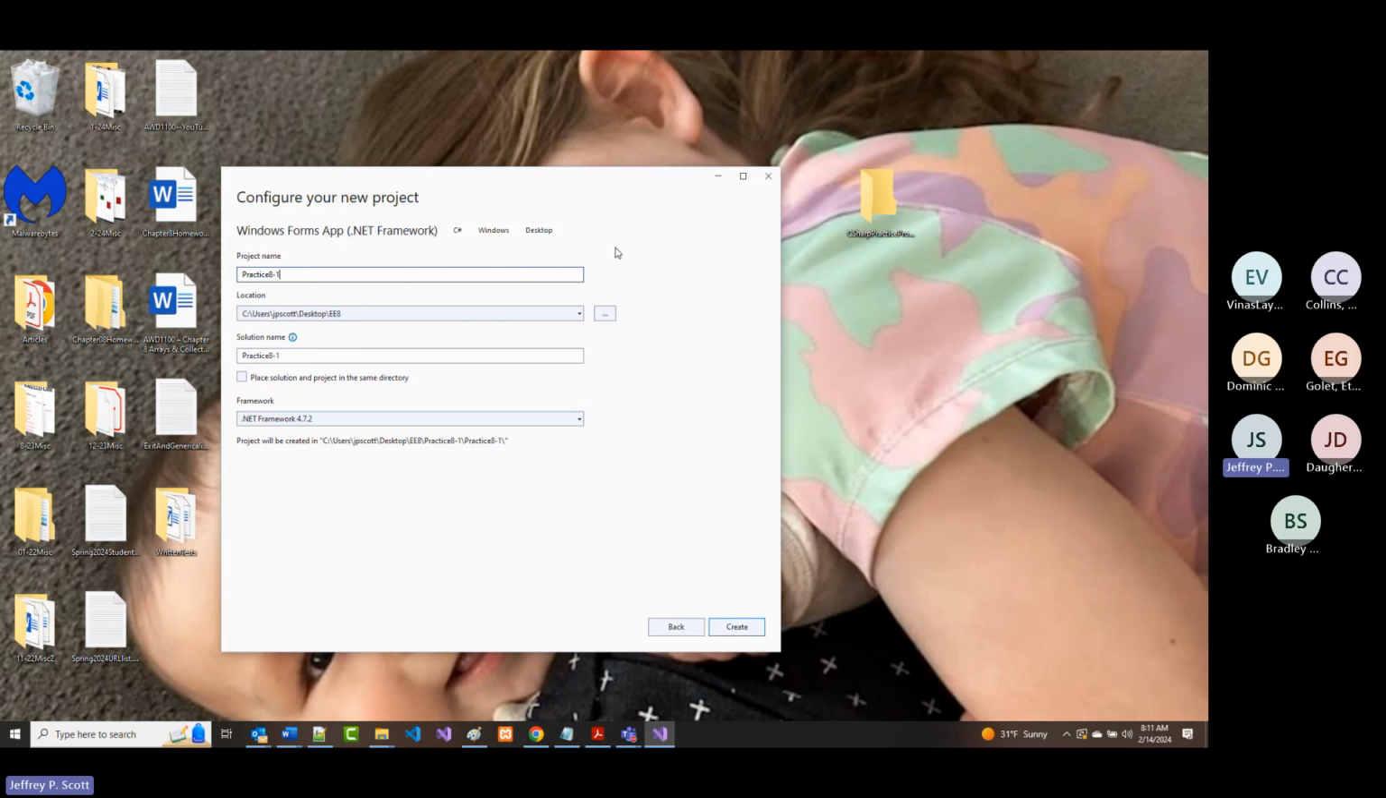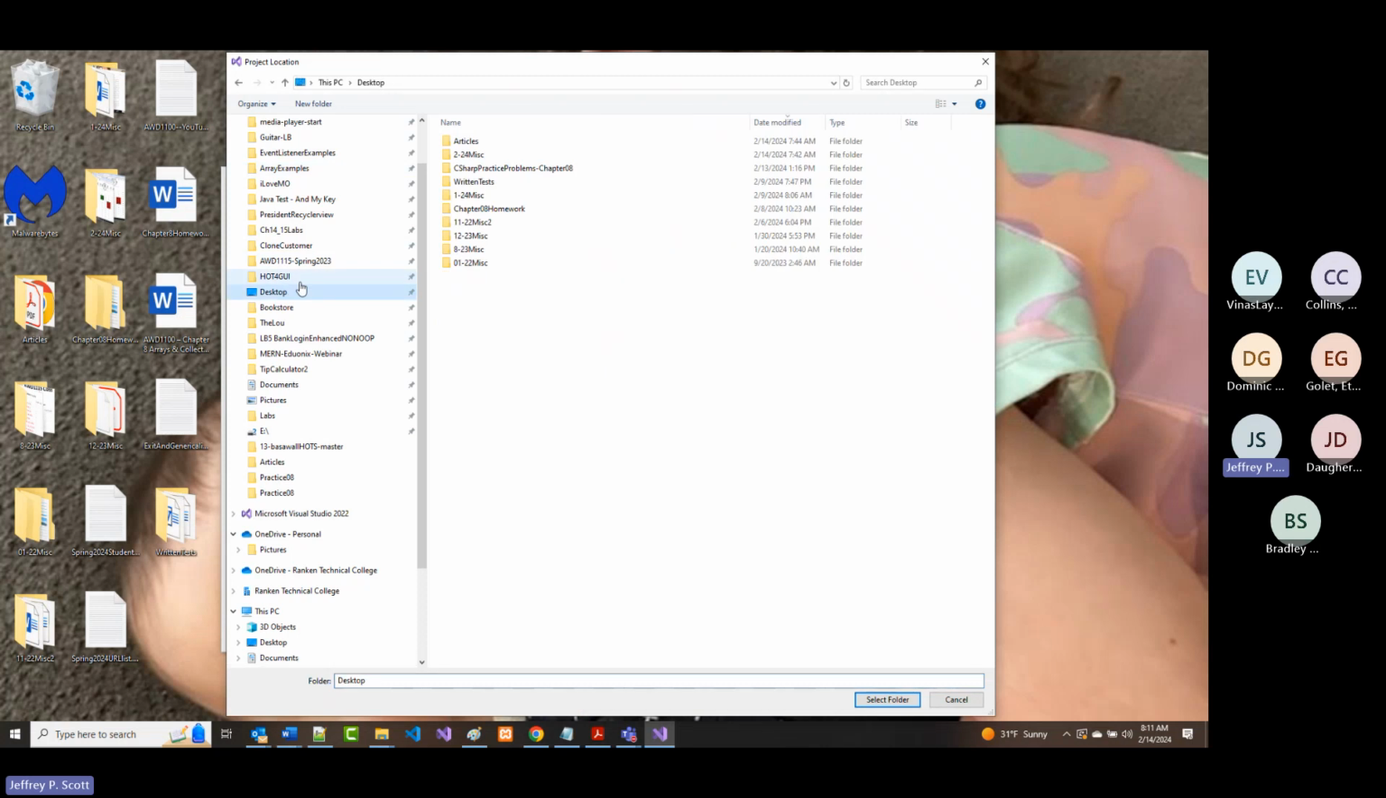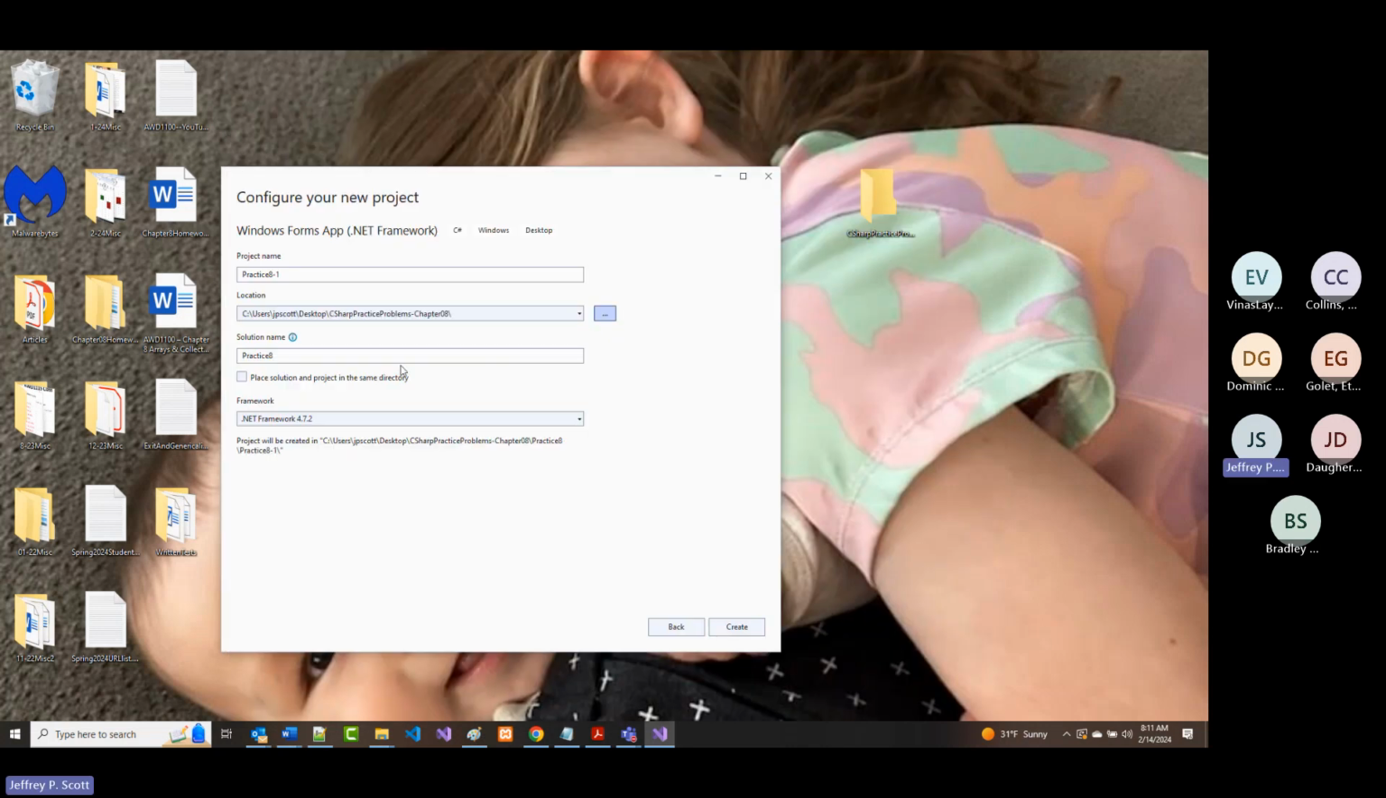8-1. There'll be 4 of them, so there'll be Practice 8-1, Practice 8-2, Practice 8-3, and Practice 8-4. All right, I will just put it into a solution that is named Practice 8. All right, and we're going to put it into that folder, and that folder is called C# Practice Problems Chapter 8.